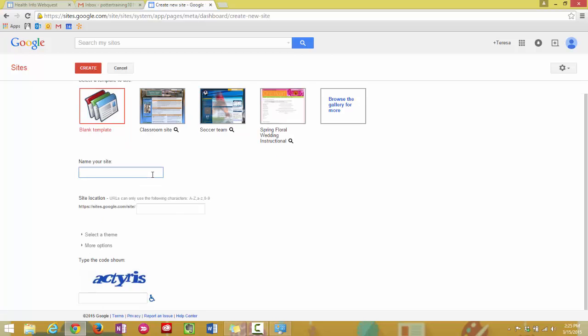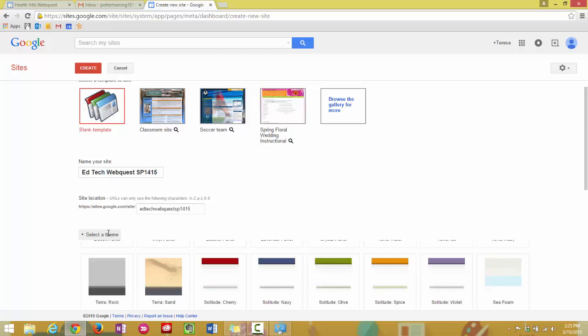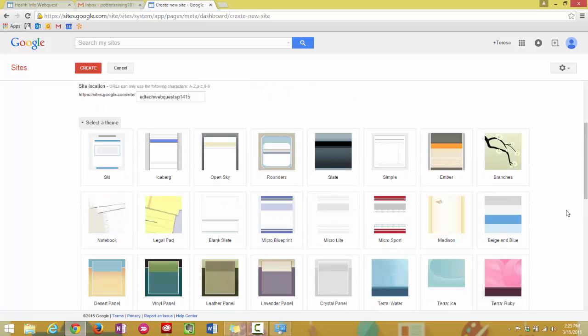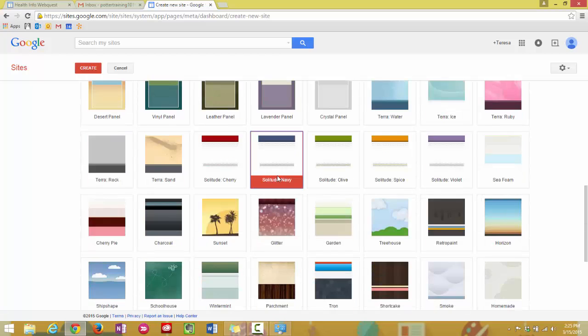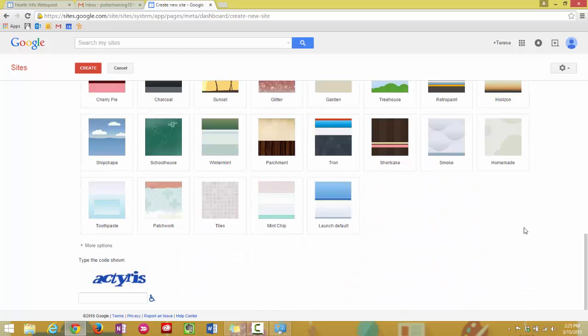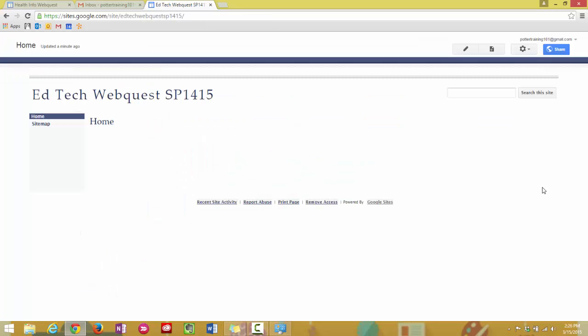So you'll give it a name. You can change the URL if you'd like to do that. Click on Select a Theme. And then down below you can choose a theme for your site. Let's go with this one. Scroll down. You'll enter the code, and once you enter the code, at the top of the page you'll click Create. And this will take a couple seconds. And now I have my new website.